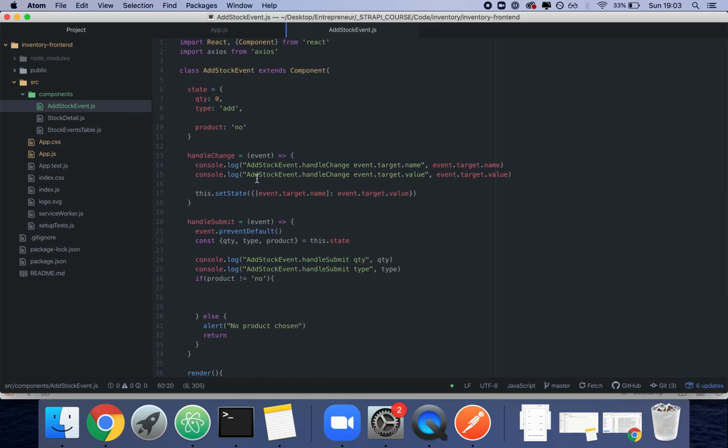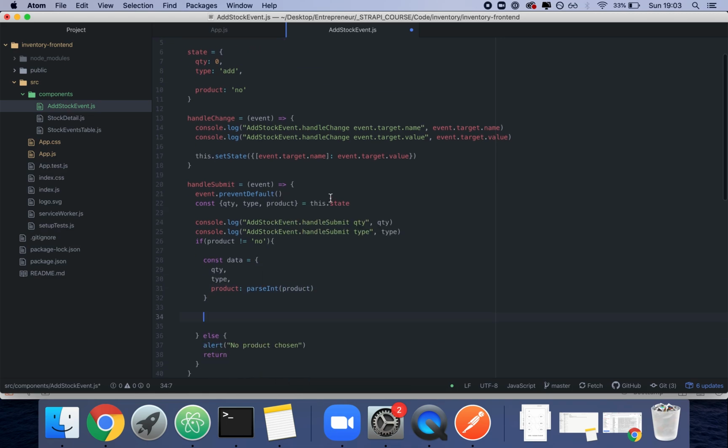So just to be sure, I'm going to create a new payload. So I'm gonna declare const data, because we're gonna see that data is the name in Access. Quantity is gonna be equal to quantity. So you just type quantity and you're good. Then type is gonna be equal to type, because we're good. And lastly, product is gonna be equal to parse int of product, so that we convert it into a number, just to be sure that it's a number.